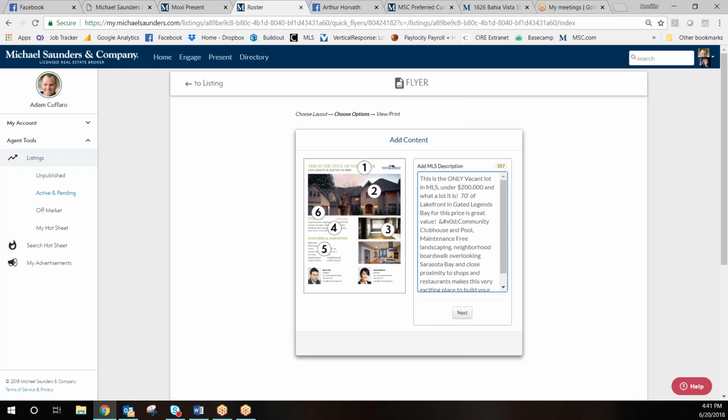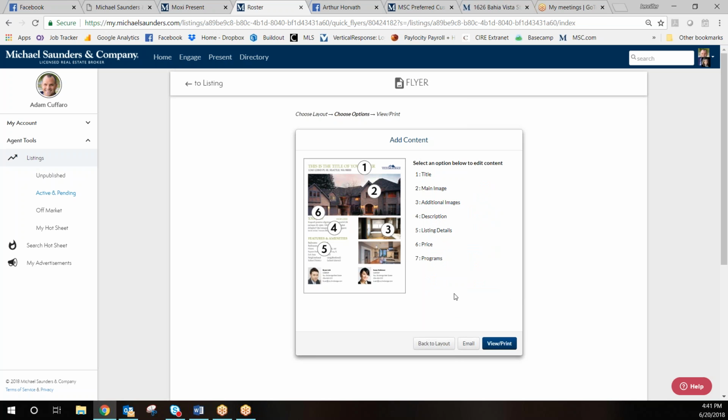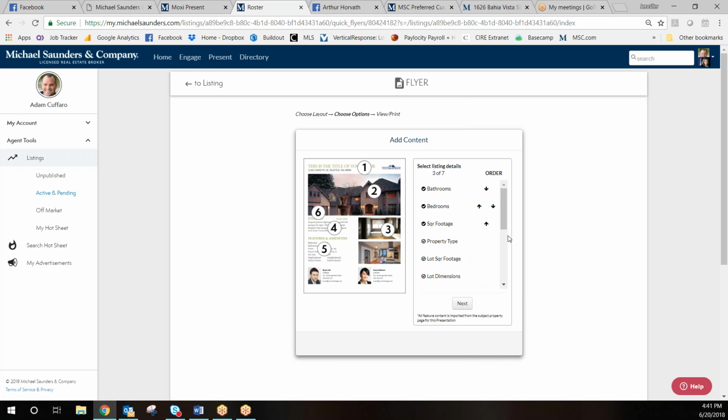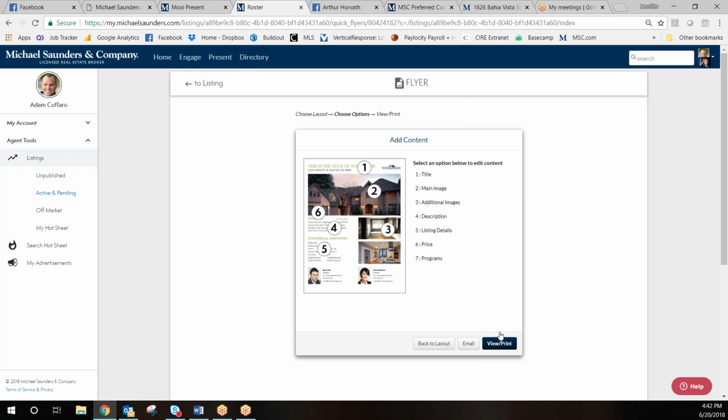Now you only have a total of 357 characters. You're not going to have that many characters, so you are going to have to come in here and clean up some of the content. In listing details, it automatically pulls in any of the available details from MLS. Price, you just want to confirm that it's correct. If there are any programs associated with it, such as an FHA loan program, you would include that. You'll hit view print, and your flyer will be ready for you in nanoseconds.